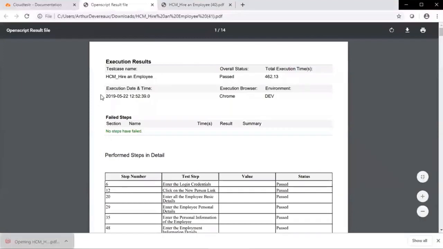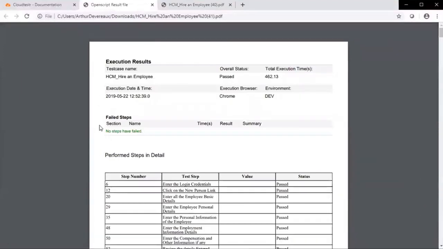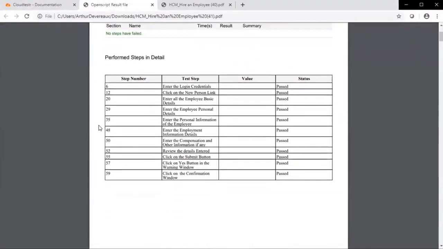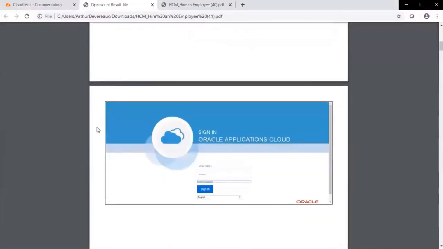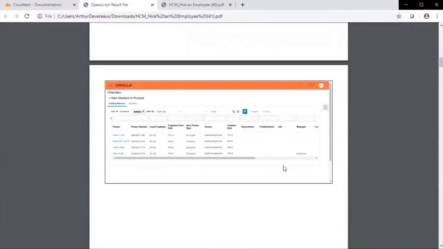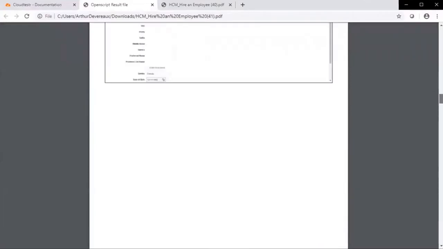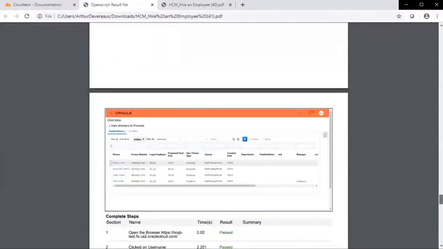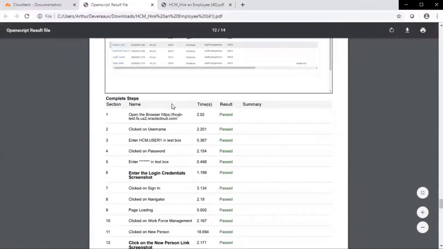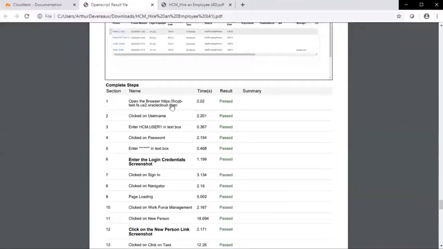We again see a summary of the execution results. Any failed steps are called out at the top of the documentation. We see the steps performed in detail with validations and associated screenshots. And at the end of the document, we display each step of the test case along with a result, whether it be pass or fail.